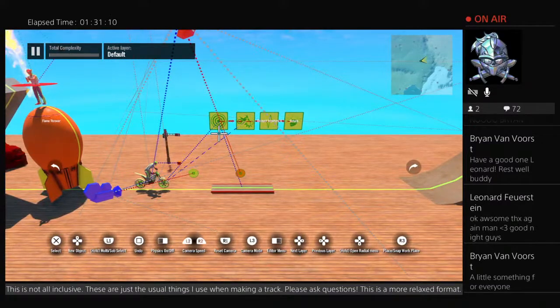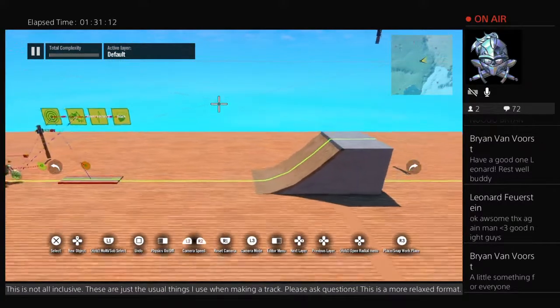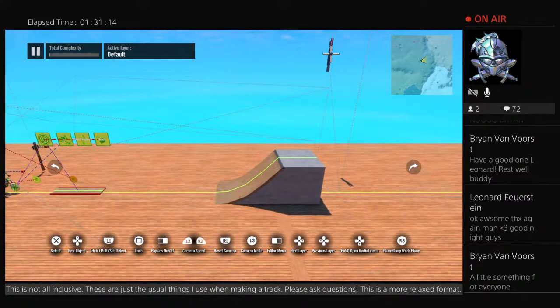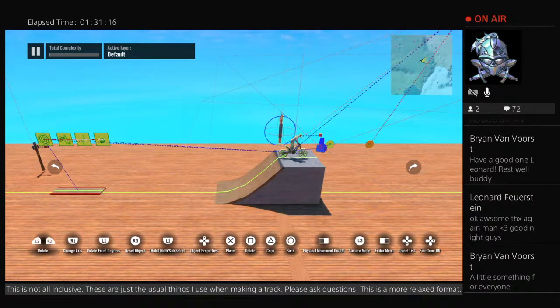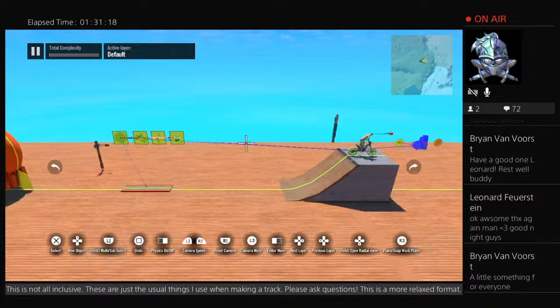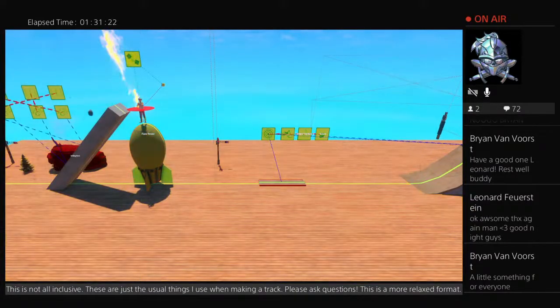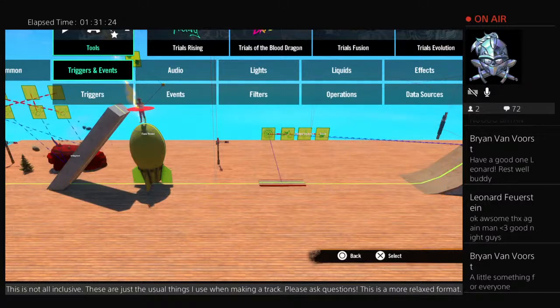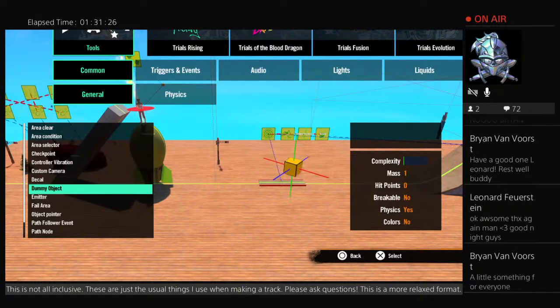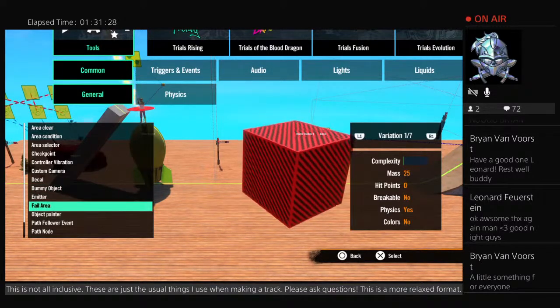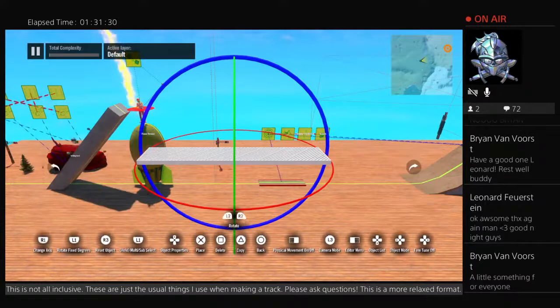No, we're not done. Okay. So, we did our track. We went through. The next thing we want to do, that's our finish. We want to do a fail area. So, let's go back in. Let's go to Common, General, Fail Area. And I want this to be flat, so I'm going to cycle through and get a flat one.